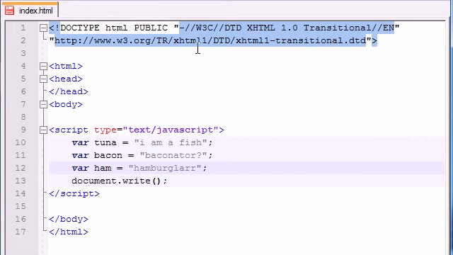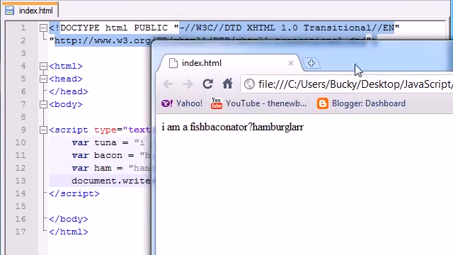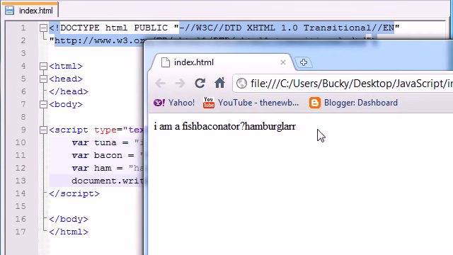So we have three variables right now, and we already know that we can stick them on a string of text. But what you didn't know, or maybe you did, is that you can also stick them alongside one another. So tuna, plus bacon, plus ham. And whenever we try to print this out, it's going to give us I am a fish, baconator, hamburglar. So let's see that. I am a fish, baconator, hamburglar? It doesn't make any sense at all, and I probably should have picked something that did. But hey, this is just an example.